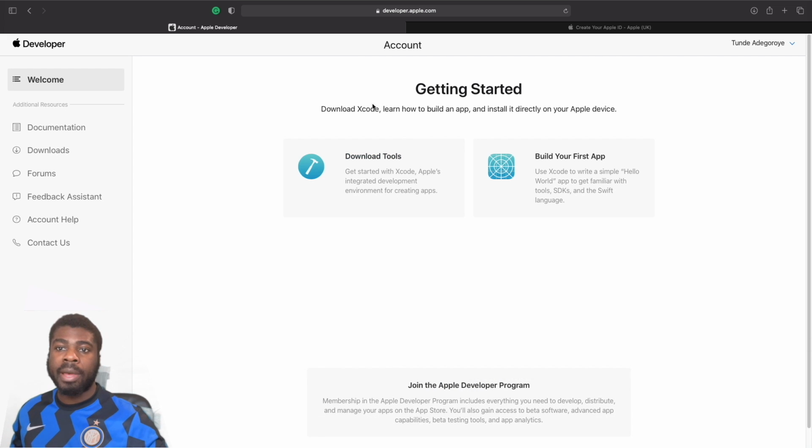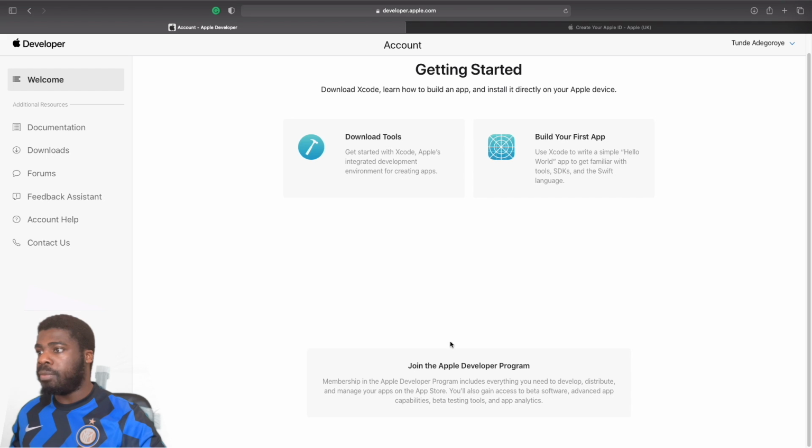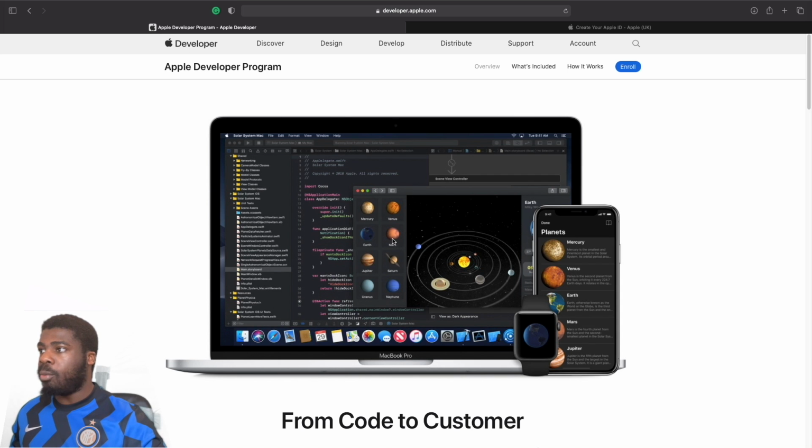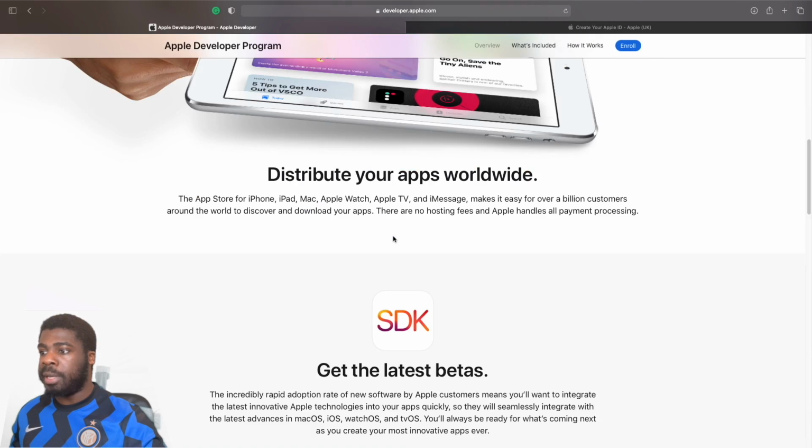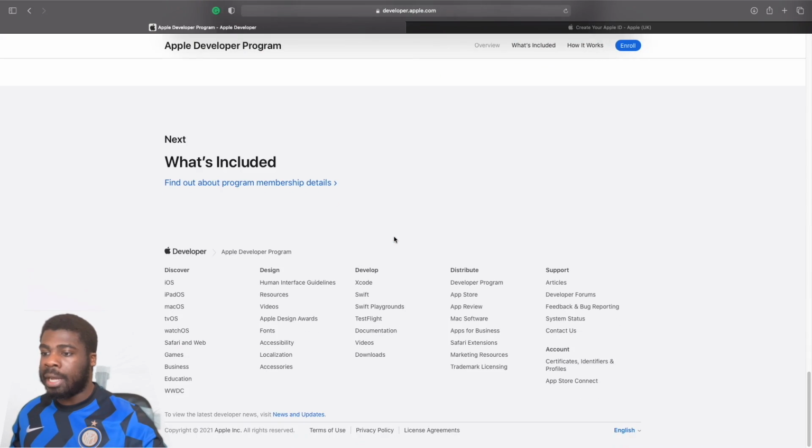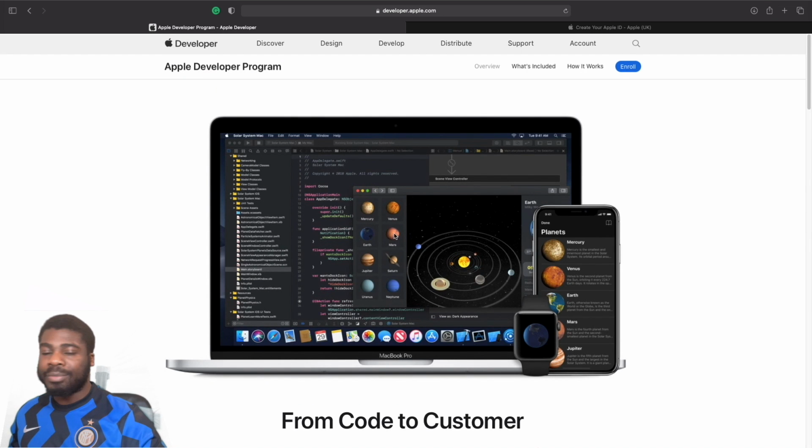You should see this screen here where it looks quite bare at the moment because you don't have the enrollment program. So what you then need to do is scroll down to the bottom, and you'll see something that says join the Apple developer program. Click on that, and you'll get all this information about all the cool stuff you can build and how Apple's the best. You can then hit enroll.